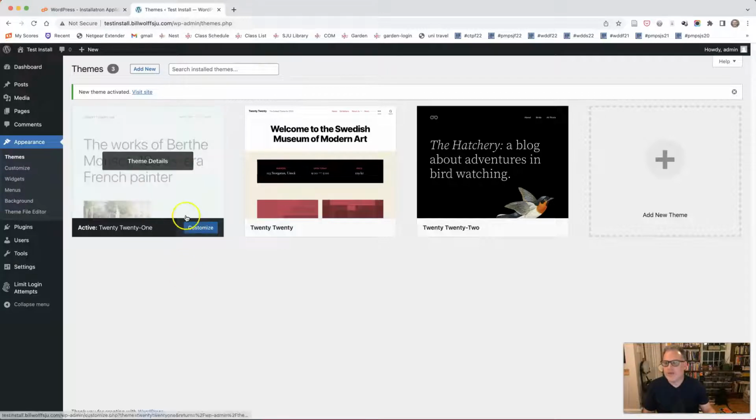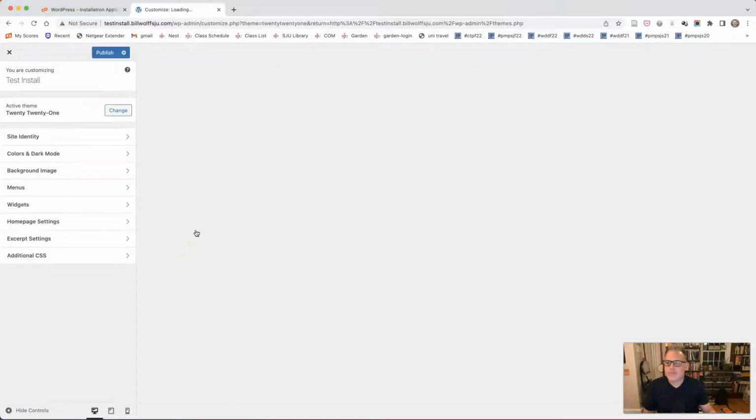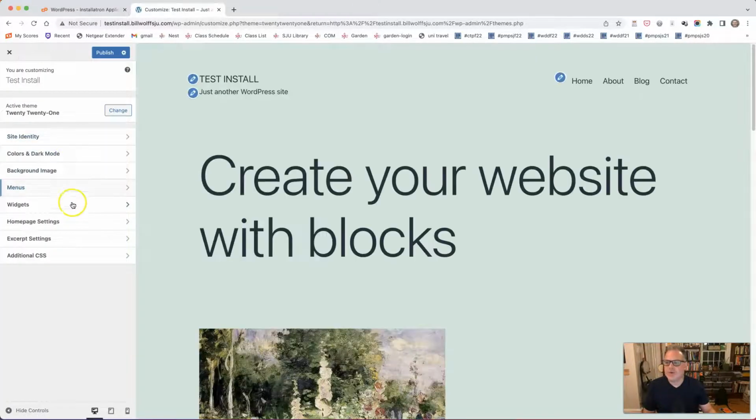So if you can click, making sure that you have the 2021 theme active, and then click Customize, you will be brought to this customization window, which we're going to be working with later in the video. And I would like you to, up at the top, you'll see a blue Publish button. And I'd just like you to click Publish.